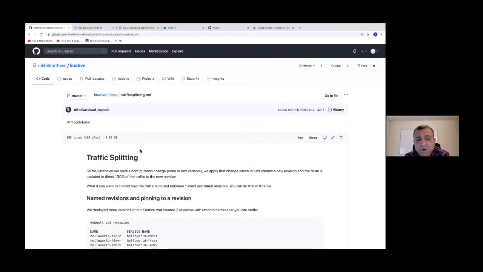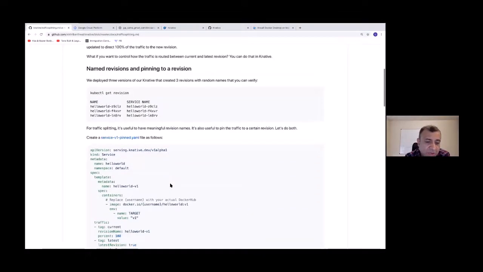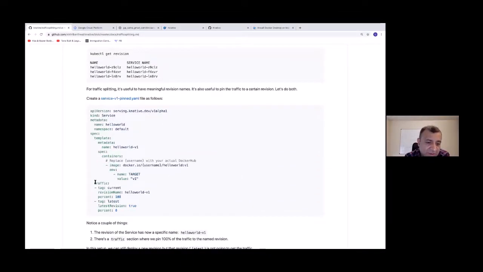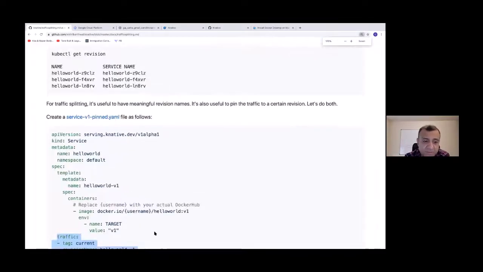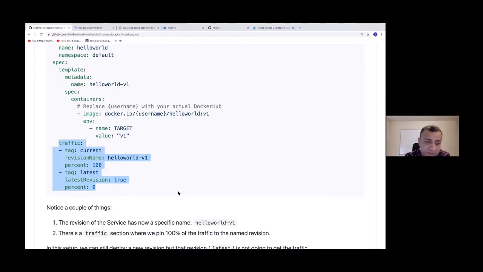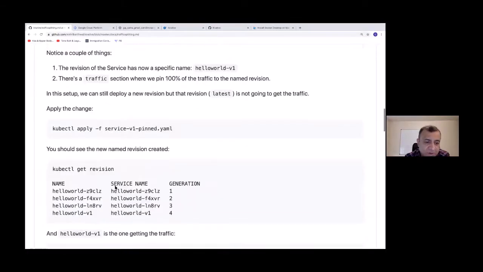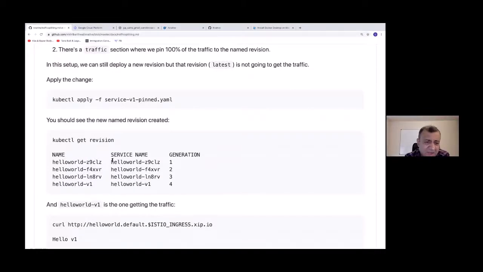Now, this is an example of traffic splitting. In traffic splitting, you define different revisions, and this is the part I want to highlight. Let me highlight this part. I should probably zoom out, but this is better visible. So current 100%, latest 0. I can apply this and have all of these services.